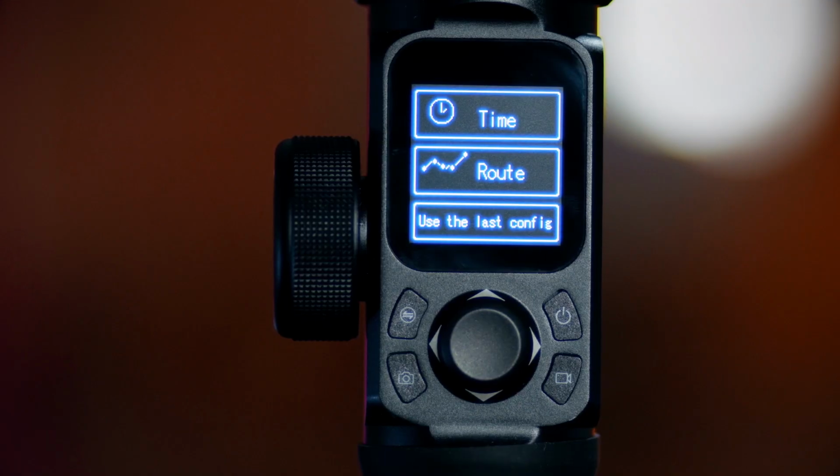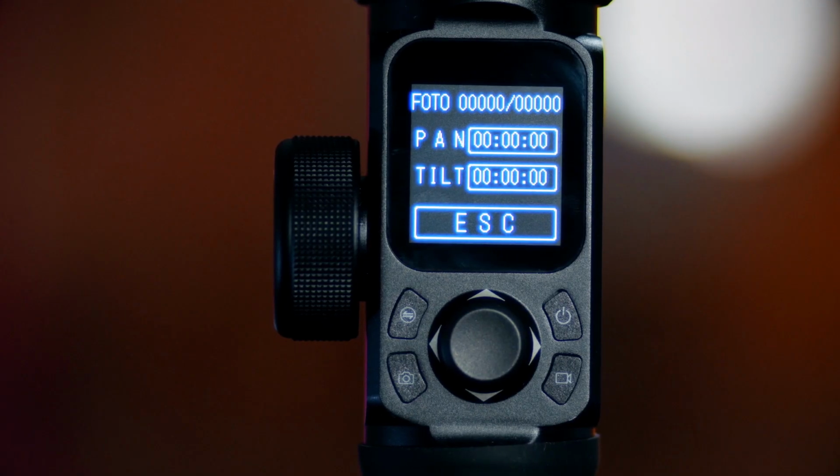Now, the best thing about this one is you can use the last config, as it says at the bottom here, and it will now repeat those moves, which is fantastic that you can repeat that.